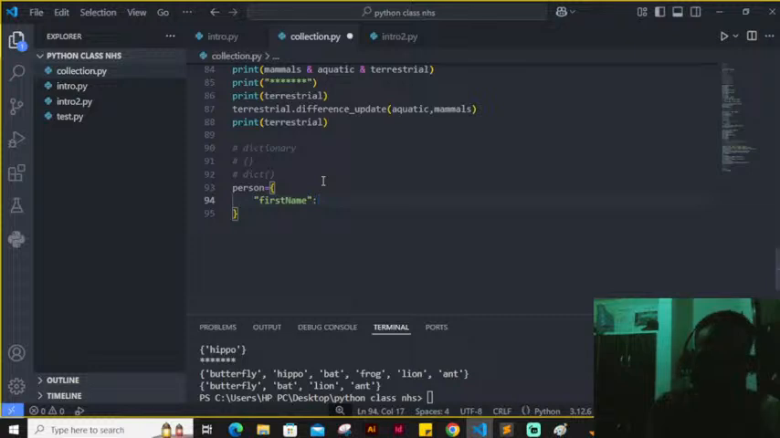You pass your colon. Then what do you want to collect? Martins. Your first name is Martins, right? So you have your comma. You can get other items. Let's say I want to get Martin's last name. In my quotes, I have my last name.